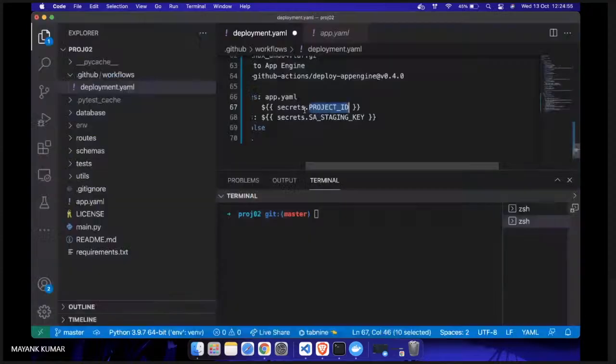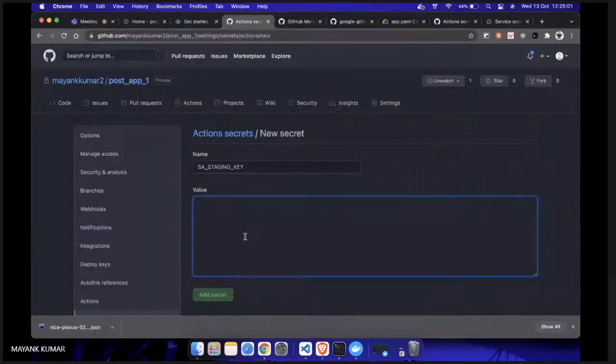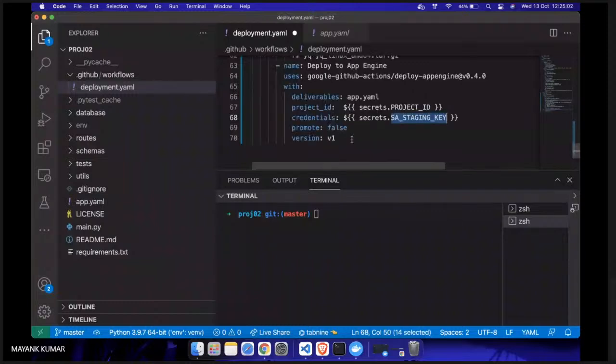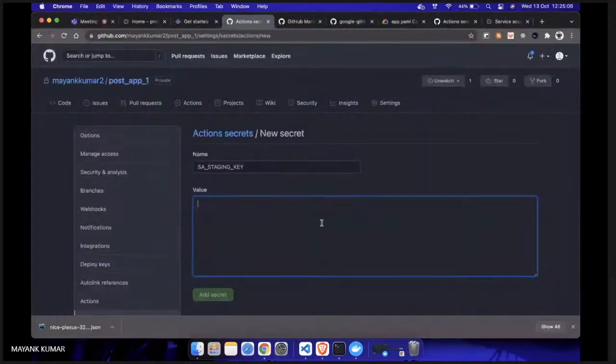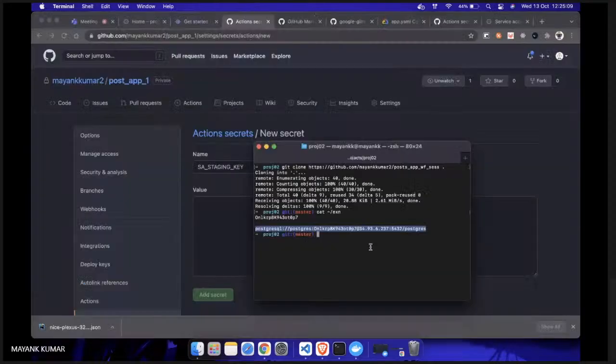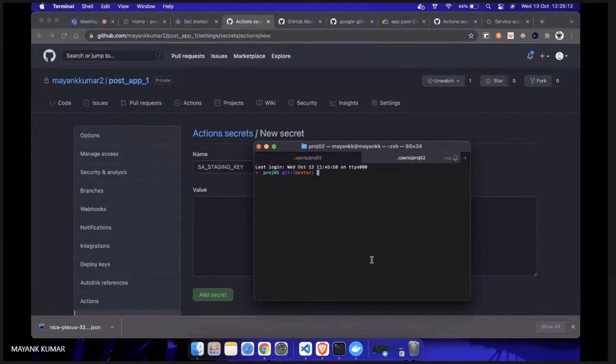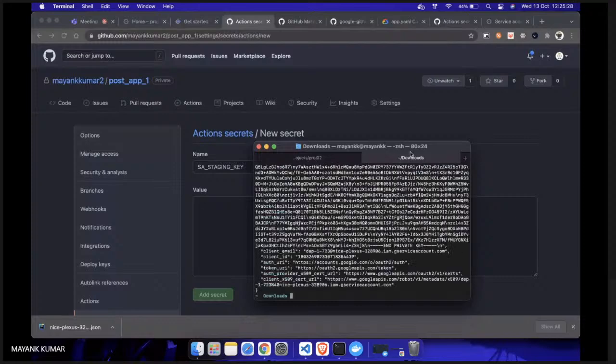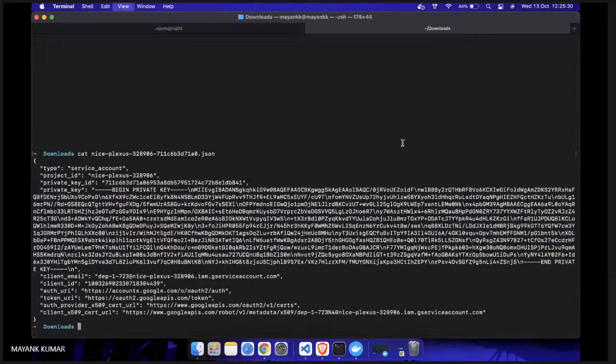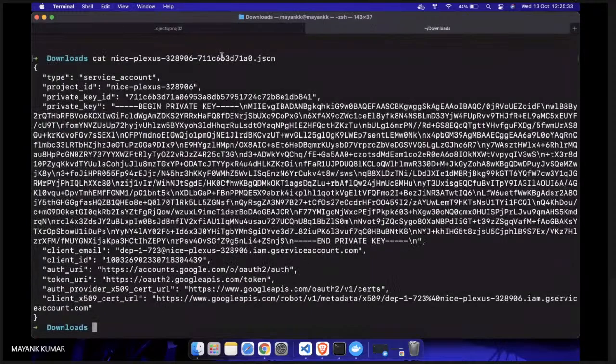It's called SA staging key. I've added staging key. Now we have to add the value for it. If you remember, we downloaded something and it was a JSON file, nice.pixel.json. What are the contents? Let me show you. I'm going to go to downloads and cat the contents. Let me zoom my screen. These are the contents of my JSON file.